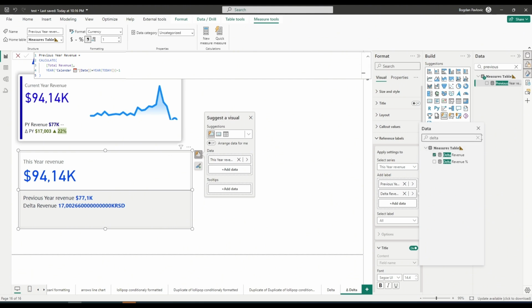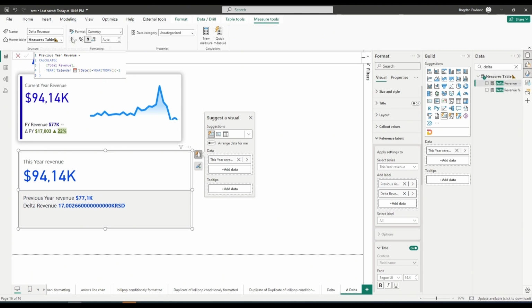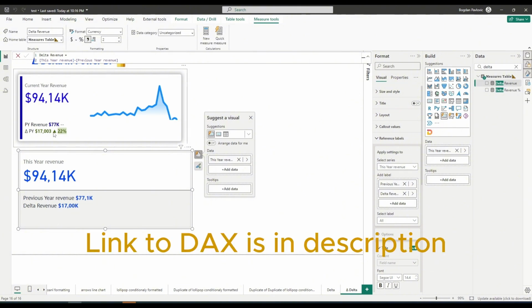And again we will need to format this value delta revenue, set it to currency with 2 decimal places. Now format delta revenue like I did. We will have to create a new measure for displaying a triangle up for positive deltas and a triangle down for negative deltas. And I have that DAX measure saved on my GitHub page, so we can copy and paste it. I will leave a link in the description.